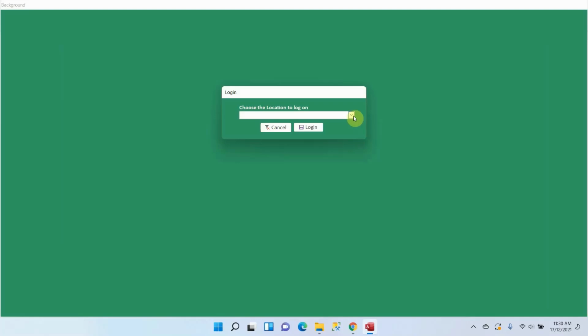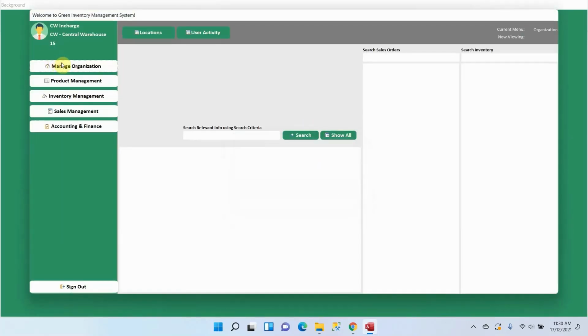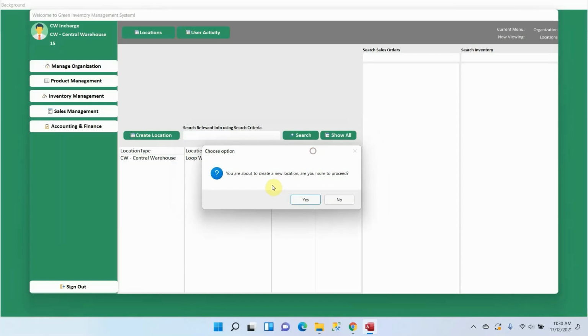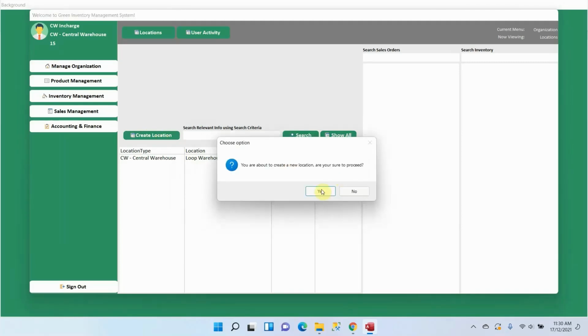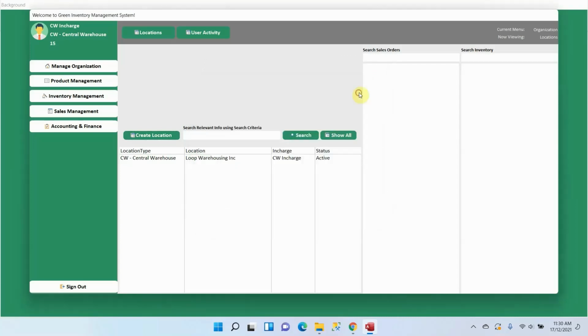Let's go back, login, click manage organization, locations. We get this button, and we get the option: you are about to create a new location. Are you sure to proceed? If I click no, then nothing happens. If I click again, if I click yes, then a new form opens to ask to create a new location. But we don't want to create right now, so we'll just close it.